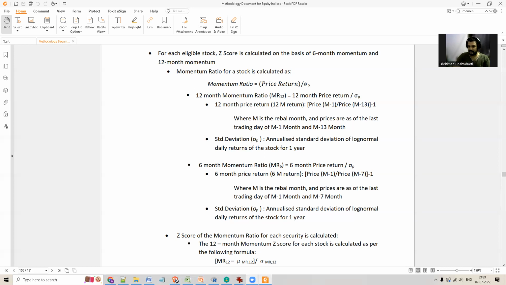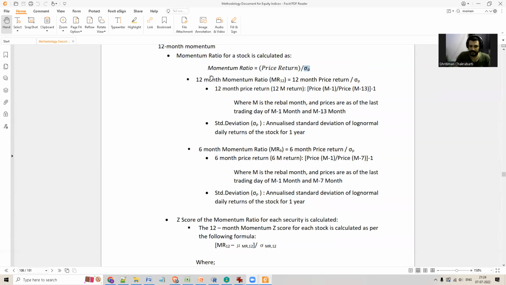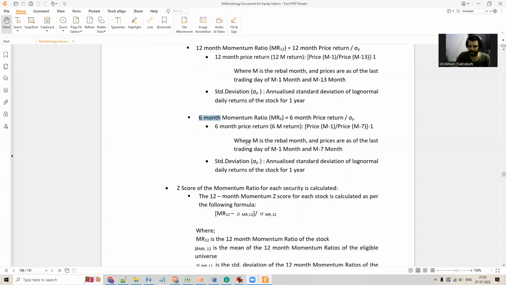Price return in percentage terms divided by the sigma p, which is the annualized standard deviation of log normal daily returns. In my format, the scaling factor is square root of 60. So it is quarterly returns, you can say, and the SD has not been log normalized. It is just the SD of the daily price returns. Okay, so they do this momentum ratio for a 12-month format, then they do the momentum ratio for a 6-month format in which the denominator stays the same, but the numerator is the 6-month price return. Okay, so they calculate these two momentum ratios.